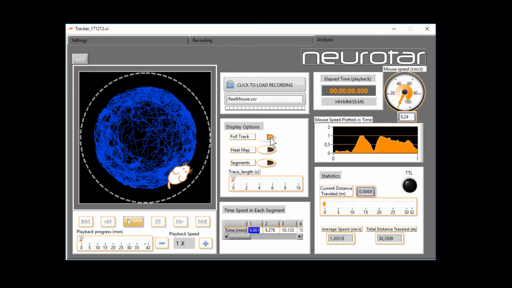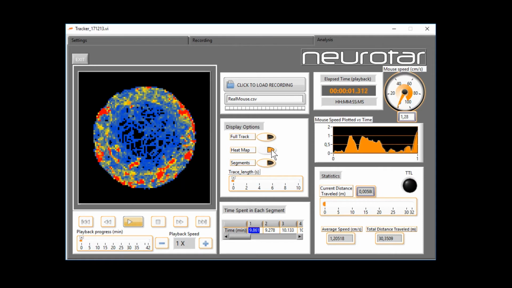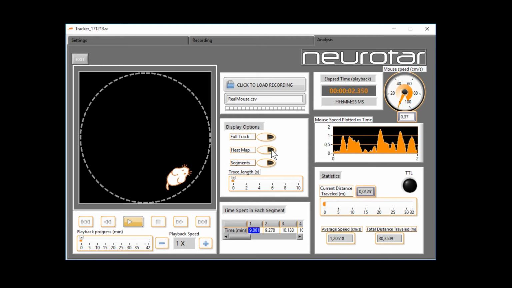Here you can see the complete track, as well as a heat map showing where the mouse spent its time. You can also see the TTL status, as well as the current distance traveled since the beginning of the recording, and the time spent in each segment of the cage.